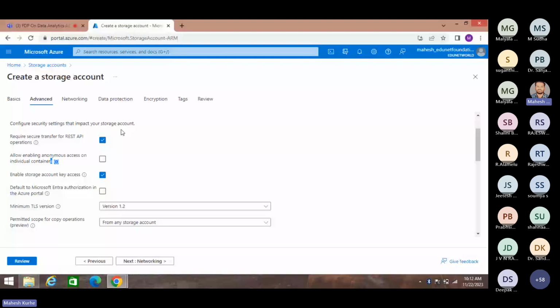Next, the minimum TLS version: it tells you the transfer version, which version you want to choose for your storage account. So let us choose 1.2 only. Then, permitted scope for copy operations: what scope of copy operations you want on your storage account. Here you can see the options: from any storage account, from storage accounts in the same Microsoft Entra tenant, from storage accounts that have a private endpoint to the same virtual network.